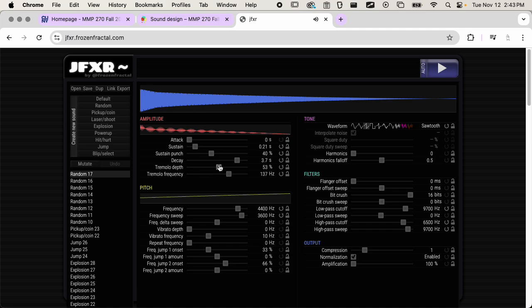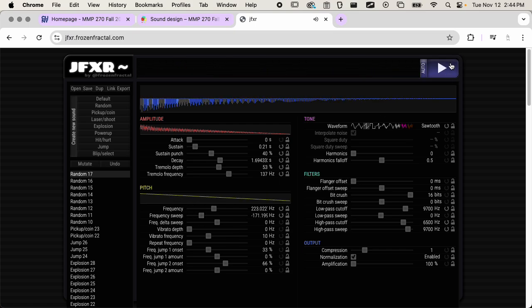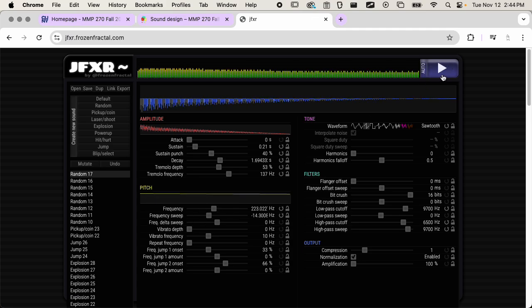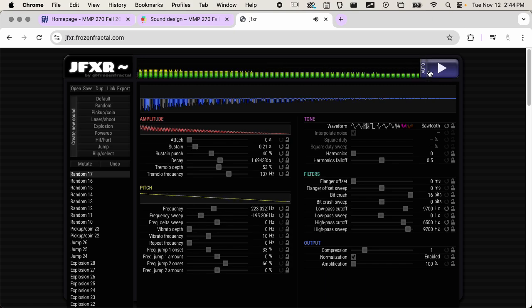This one might be good if I make it a little shorter and lower frequency. Okay, that's kind of cool. In the interest of time, I'll just go with this. I'll just play this sound at the beginning of the level.